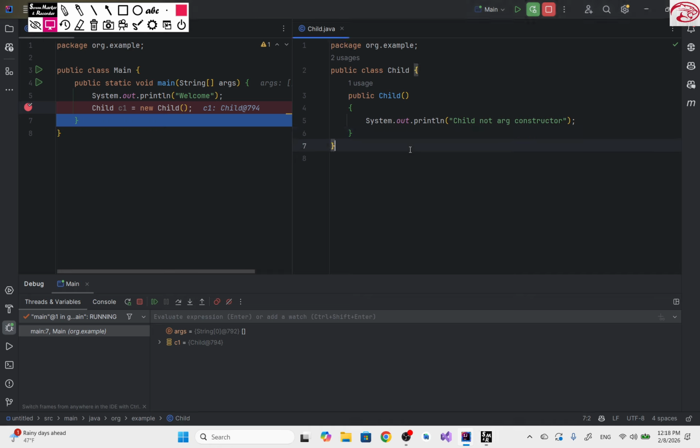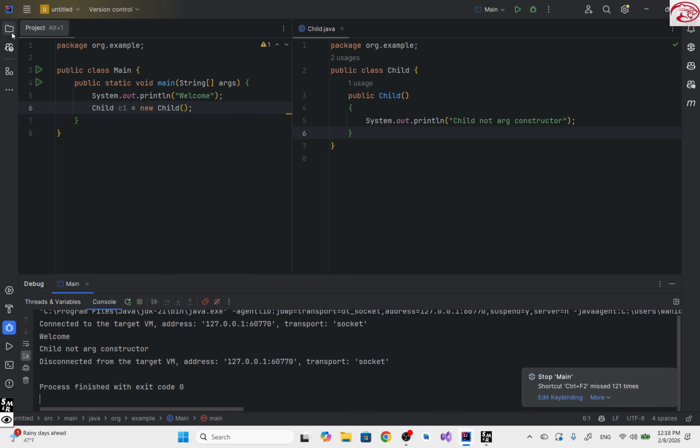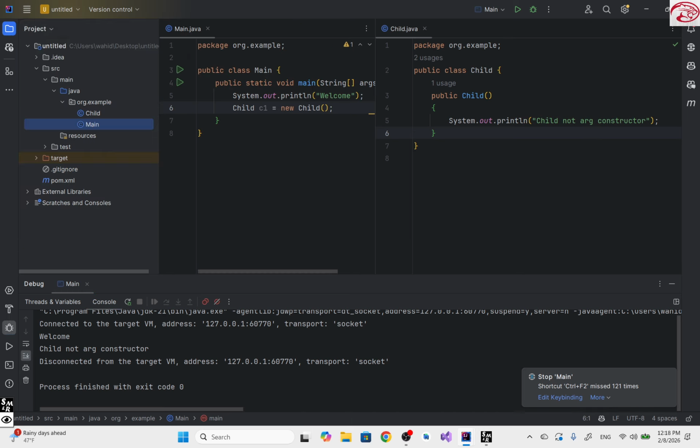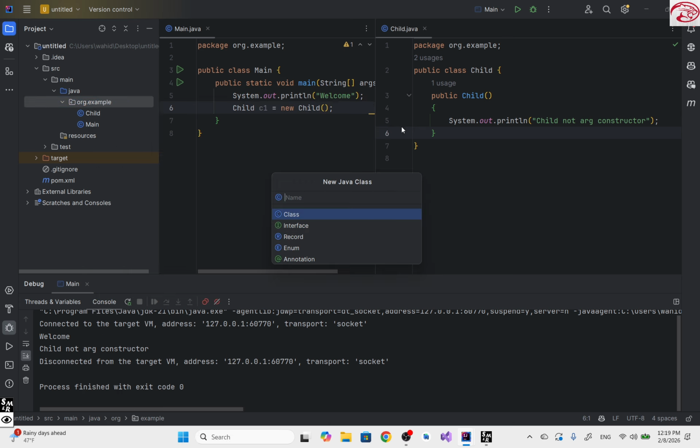What I'm going to do now is create another class. Maybe we can create a hierarchical relationship between the classes and see what happens. If I go back here to open the project window, I can press Alt 1 or click here. Right click, and I'm going to create another class. Let's call it Parent. You can call it anything you want.